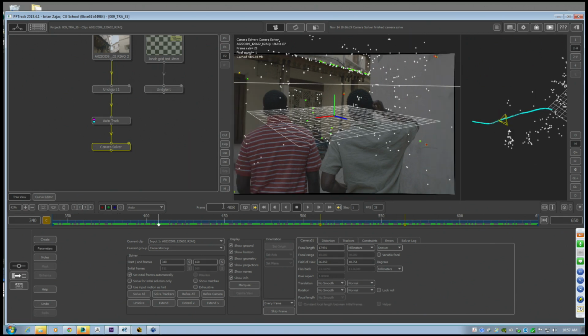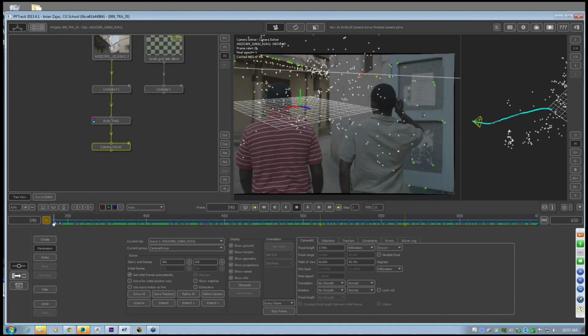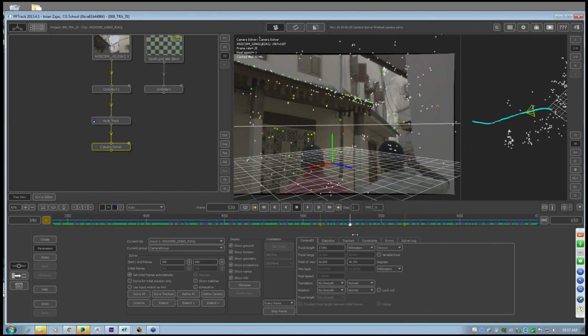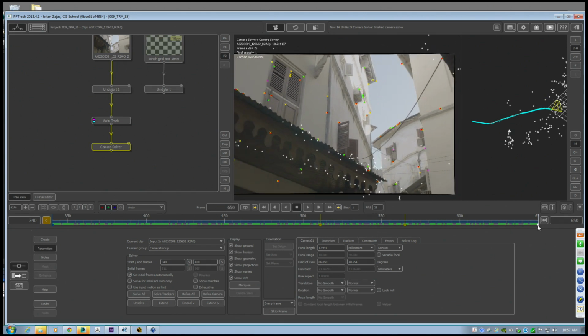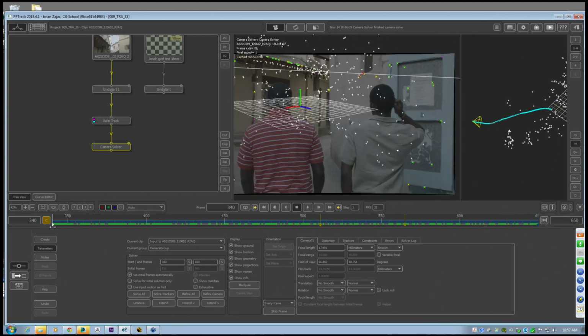So this is probably because we've tracked a shorter part of this shot, the most tricky part, but we haven't got such an error in our scene as I was initially expecting, actually.